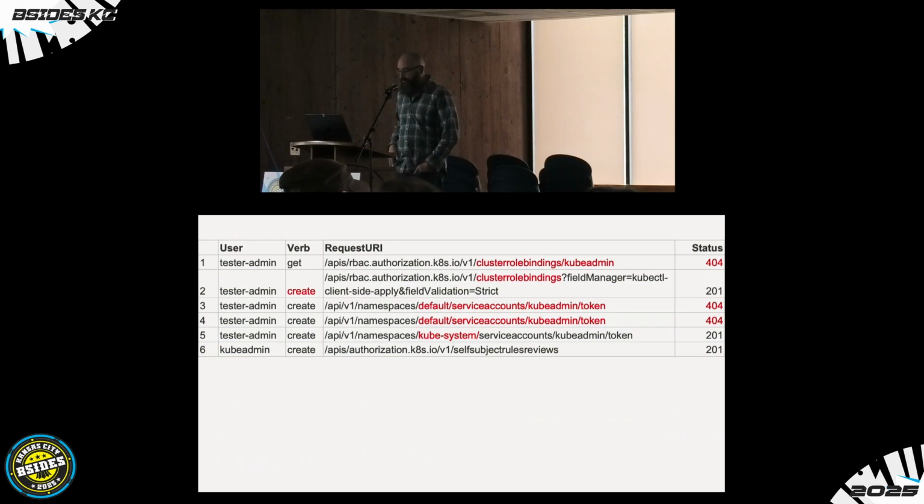And then on lines 3 and 4, what they're doing is creating a token for that particular service account. On line 3, we see the default service account's kubeadmin token. They get a 404. They try it again. They get a 404. But then they realize, oh, I created that particular service account, the kubeadmin service account, in the kube-system namespace. And so you see the URI path modified on line 5 to now say the kube-system namespace, and then a request to generate the token, and then they get a 201 for successfully having a new token. At this point, line 6 is the start of the behavior we've already investigated. They're starting, saying, hey, what can I do? Just to make sure that they have everything correct.